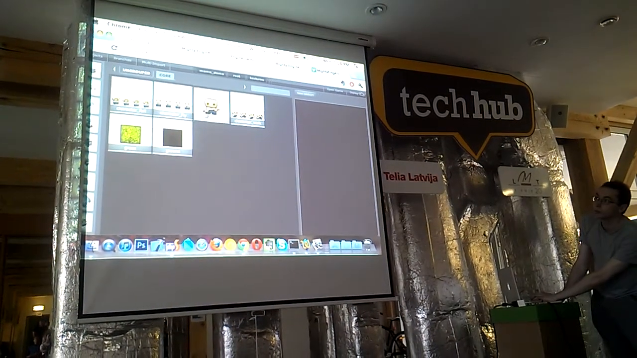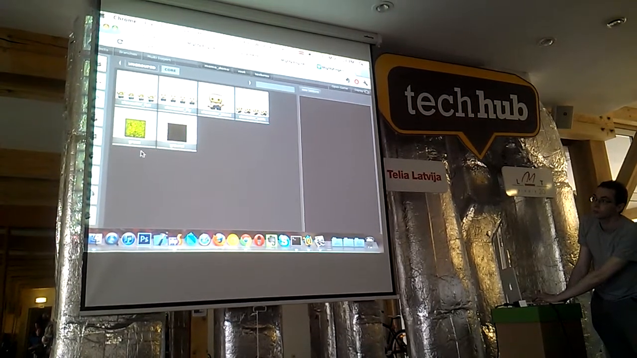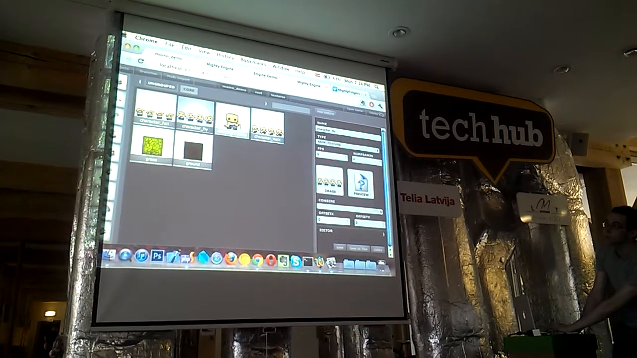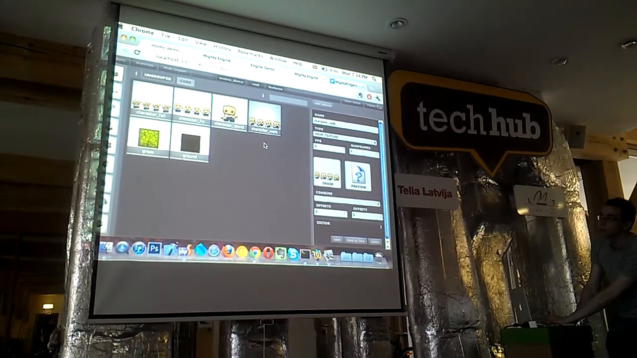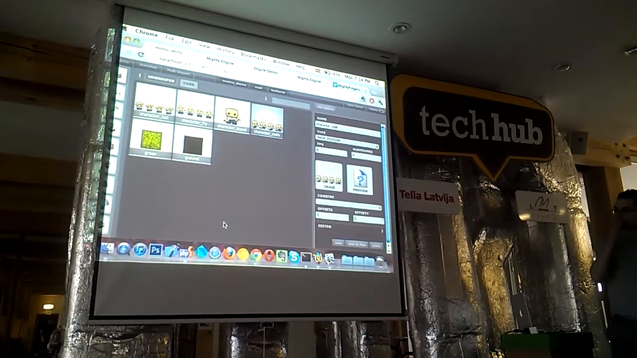So this is our game editor. You can go there and edit the assets, add some sound, add some textures. So right now you can see 4 textures with different animations for a guy who is flying, 1 grass tile and 1 ground tile.